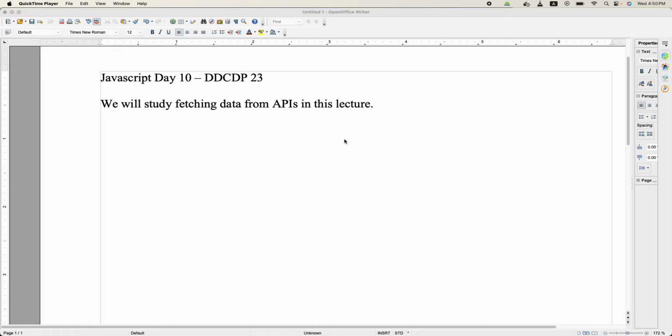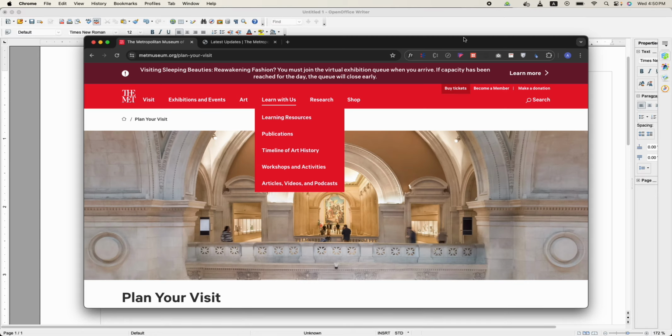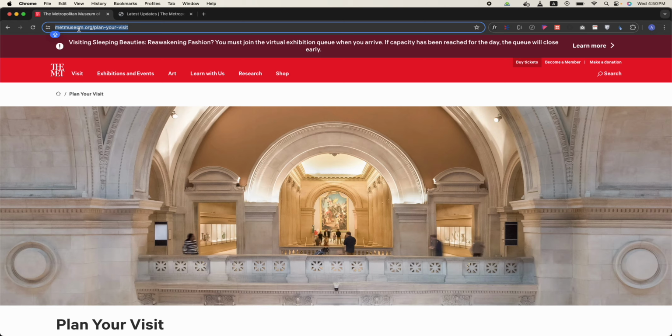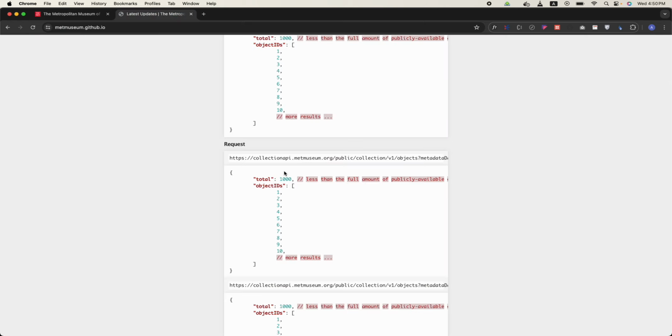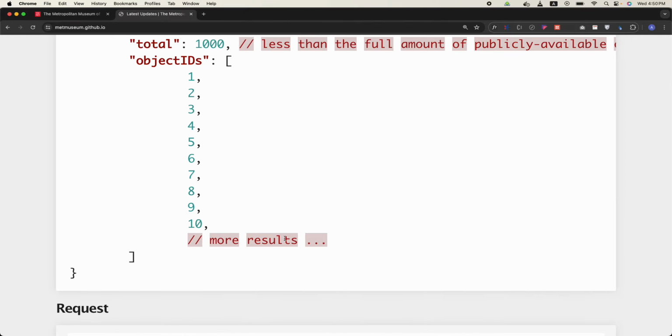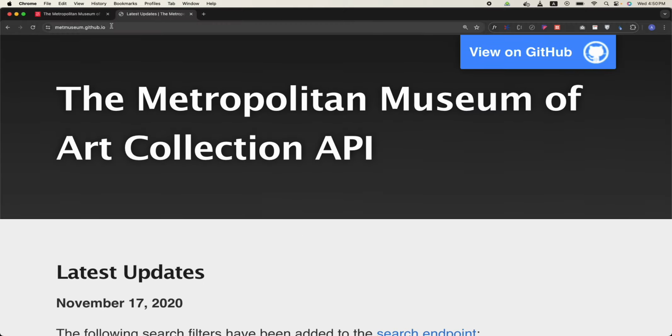There are different authentication scenarios also, so that only restricted users can access that data, but here we are going to access a free service of one of the famous museums in the US. It's metmuseum.org. If you access their website, this is their API page. As I said, an API needs documentation, and they have provided very detailed documentation on their API page.